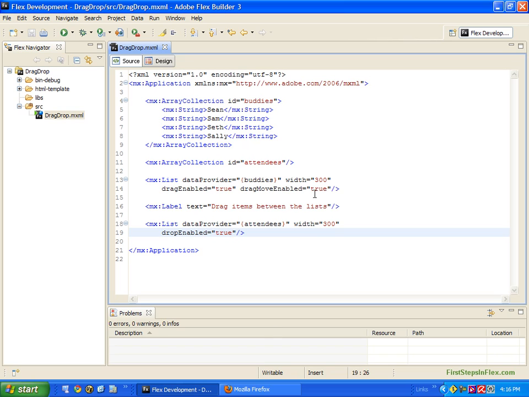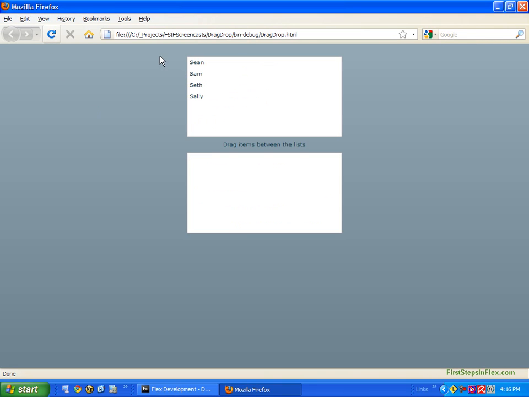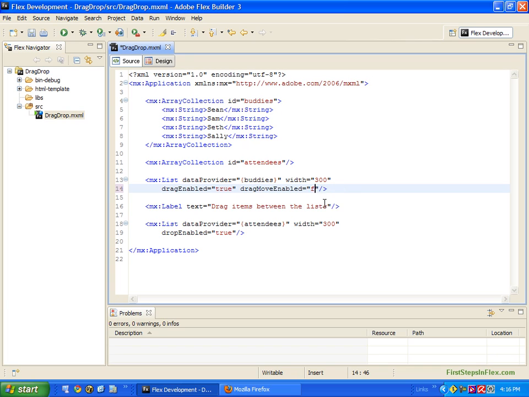If we turn off drag move enabled, then it will make a copy. So if we turn that to false, we can actually see that happening. Now when I drag and drop Sean, we get Sean in both places, and that's not the functionality we wanted. So let's go back to true.